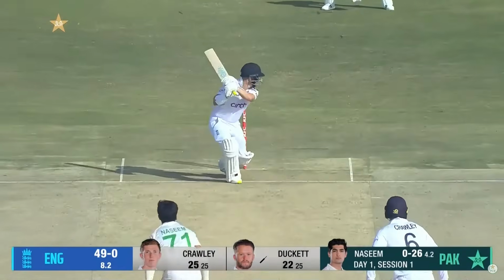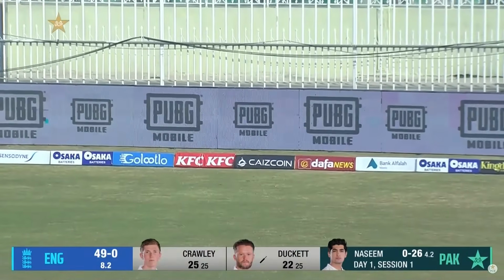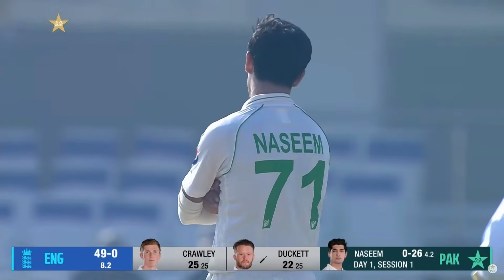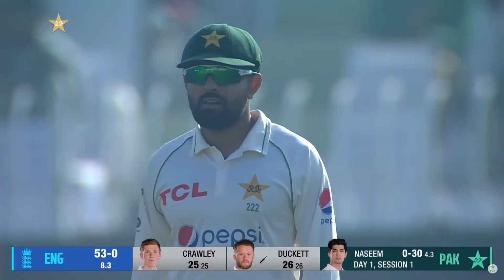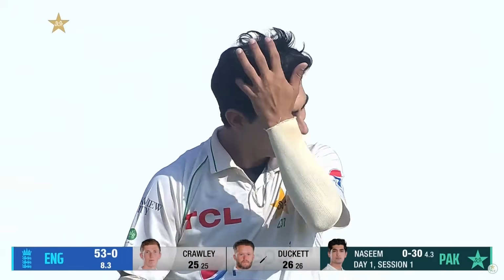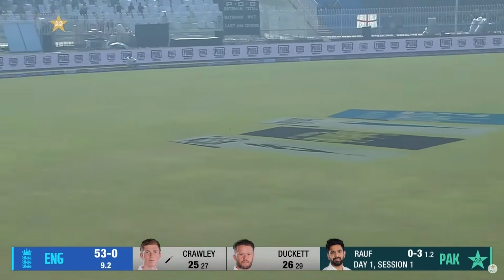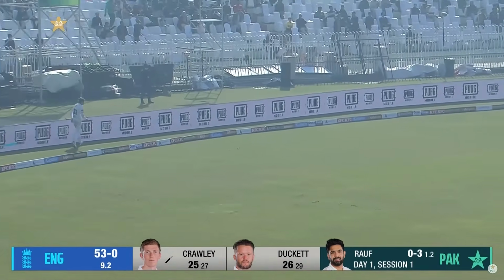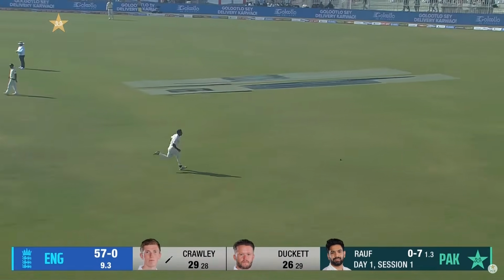It was certainly straight as Duckett slashes away, but with no great conviction this time. It goes off an outside edge, but England's 50 is up now in the 9th over. England rattling along. Driven firmly by Zak Crawley. And the middle of the bat again.